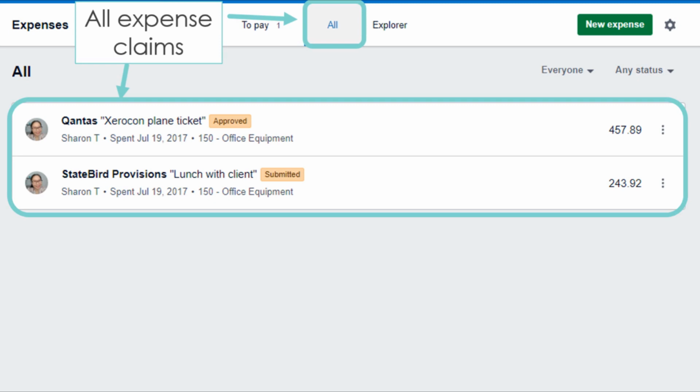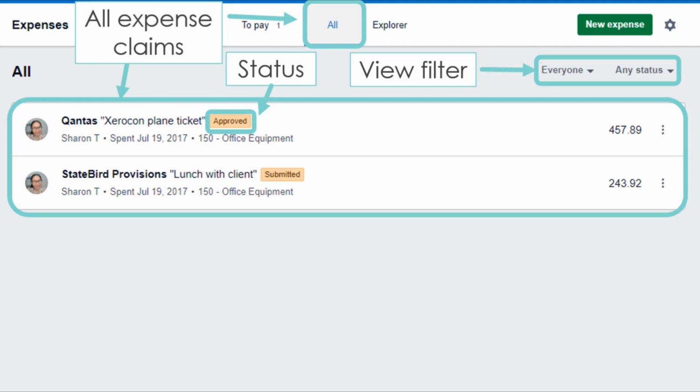All expense claims page is when you click on this tab here, and these expenses will appear here with its status as well. And you can filter your view by clicking on everyone, choosing the username, or click on any status here. And you can also click on the claim options here.